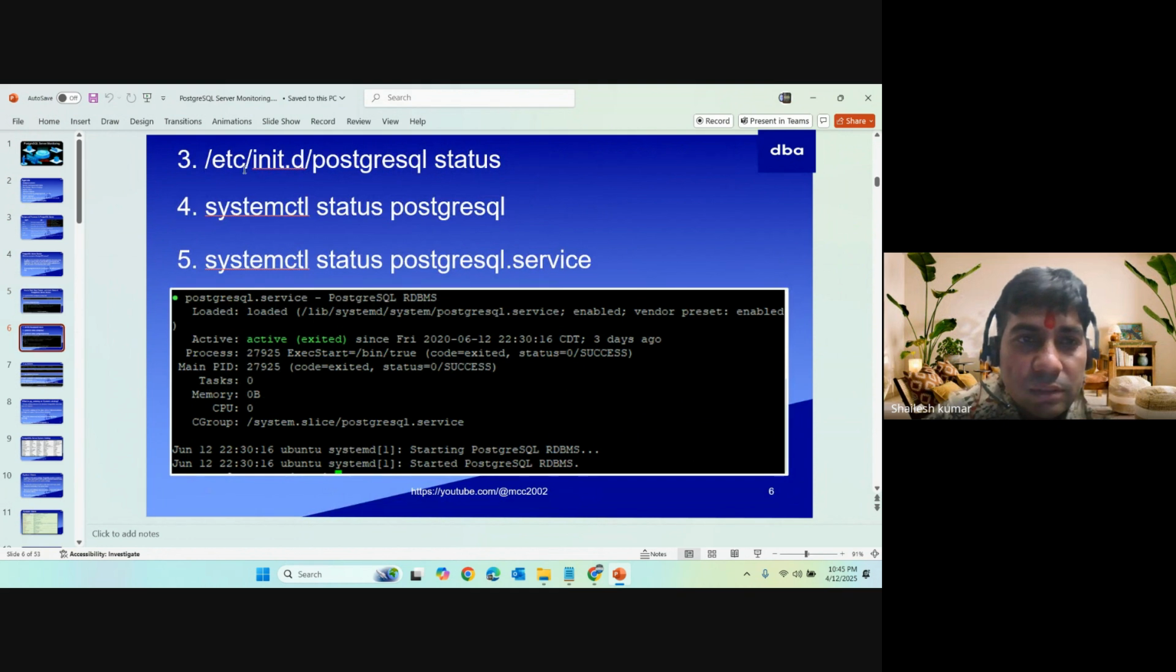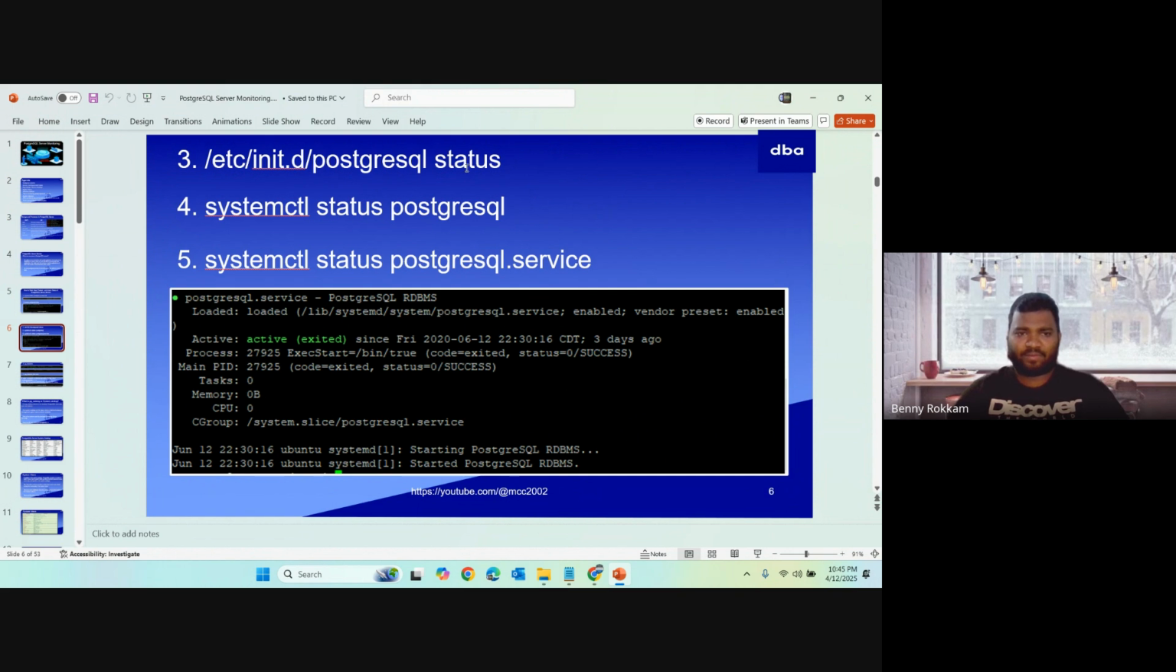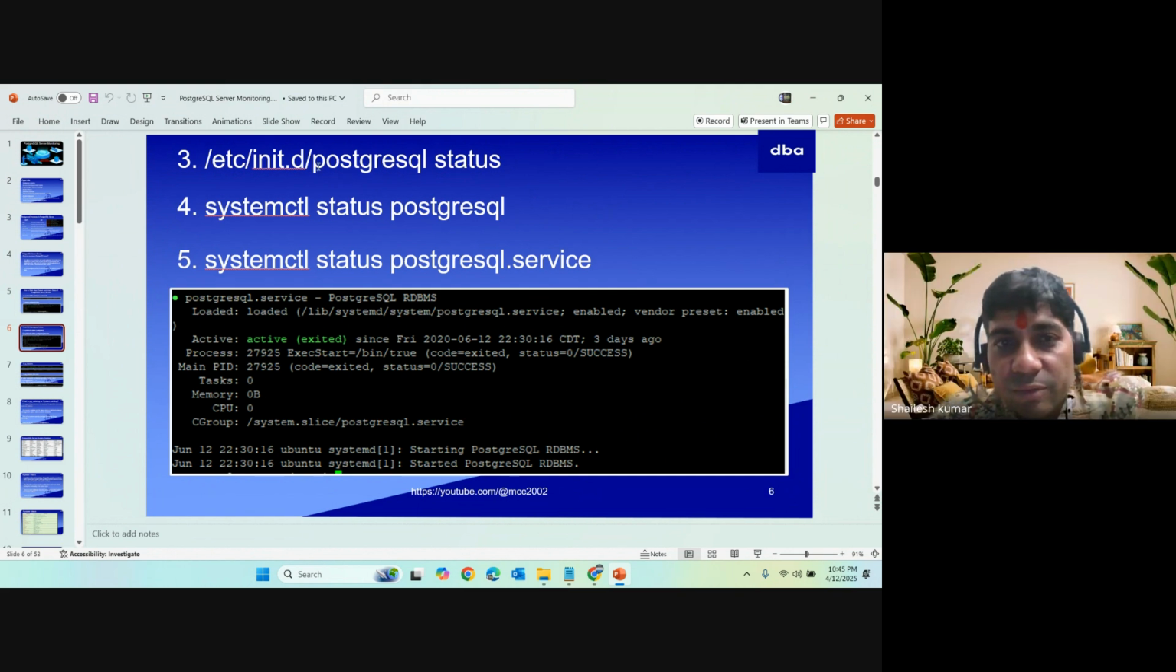Then we have /etc/init.d, right? This is a command also for start and stop, and to see the status. You can use that one. MySQL also you can use that same one; we just paste MySQL here. Then you can get the same details in Linux boxes, right?